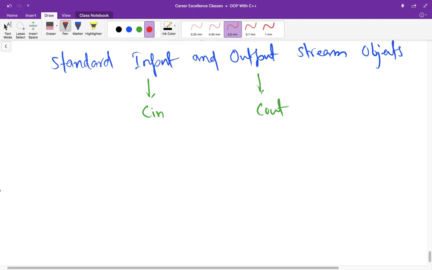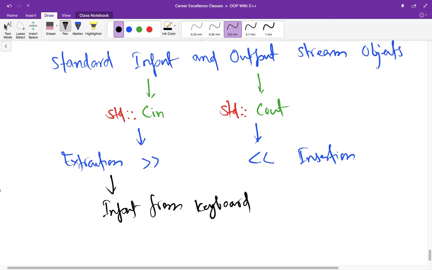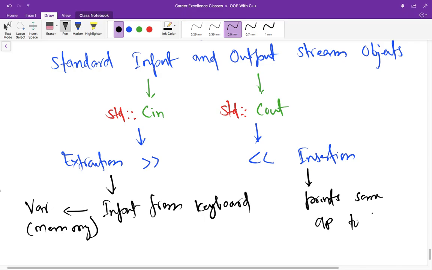In front of these you can write std, because they come from the namespace std, and they use some operators along with them. cin uses the stream extraction operator and cout uses the stream insertion operator. So what is their task? The extraction operator takes input from the keyboard and stores it to some variables, or we can say memory. Similarly, the insertion operator prints some output to the console.